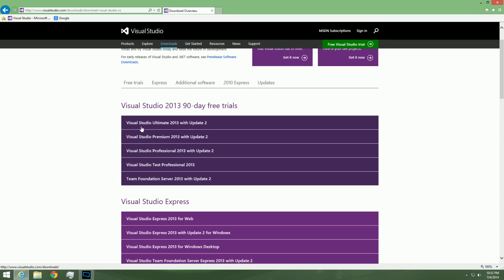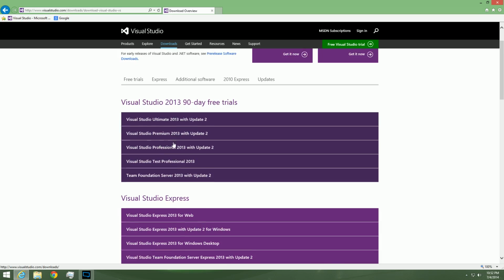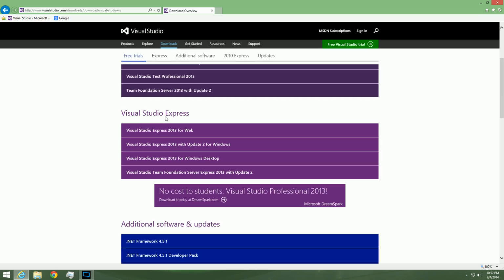We're going to skip past the standard Visual Studio. That's the one you would purchase after it expires. We're going to use Visual Studio Express, which is the free edition designed for hobbyists, students, and anyone that just wants to learn how to code. The edition that we're going to use is Visual Studio Express 2013 for Windows Desktop. All the sample code and the small programs and applications that we develop during the tutorial series will be desktop applications.